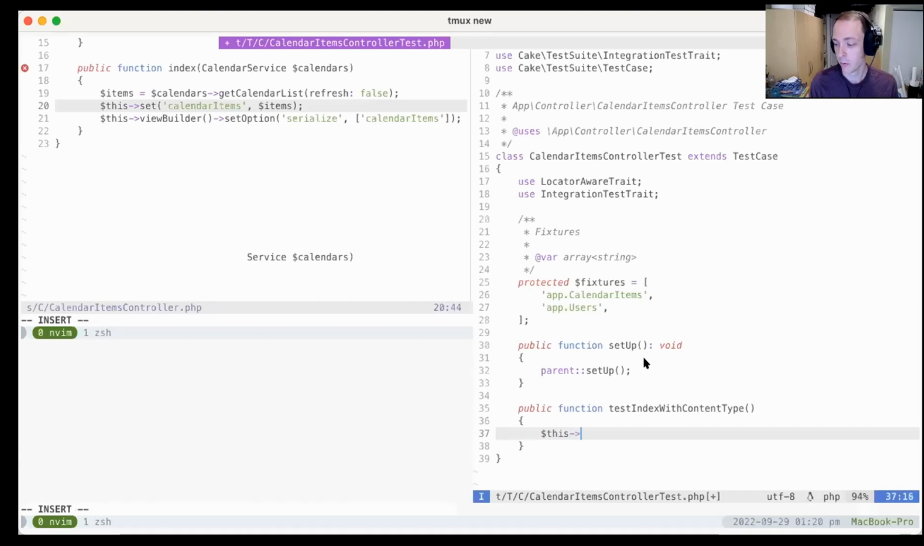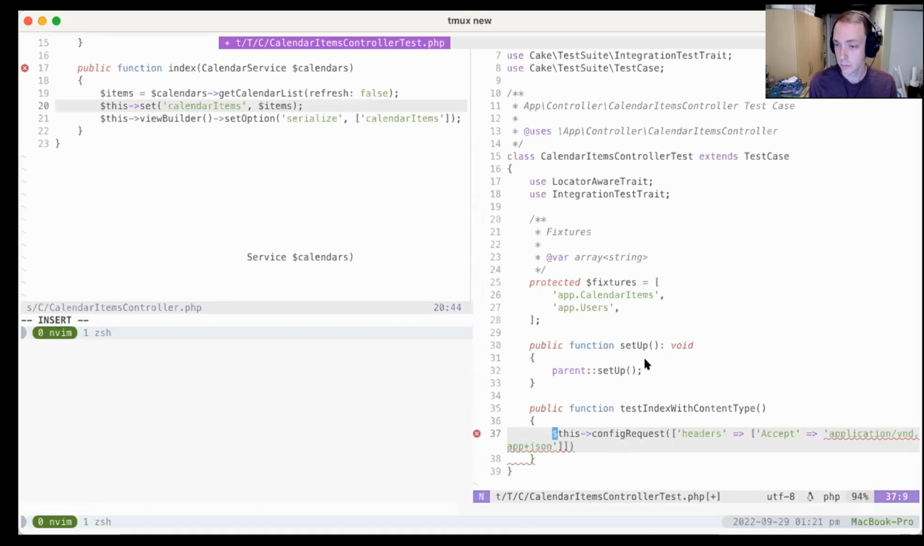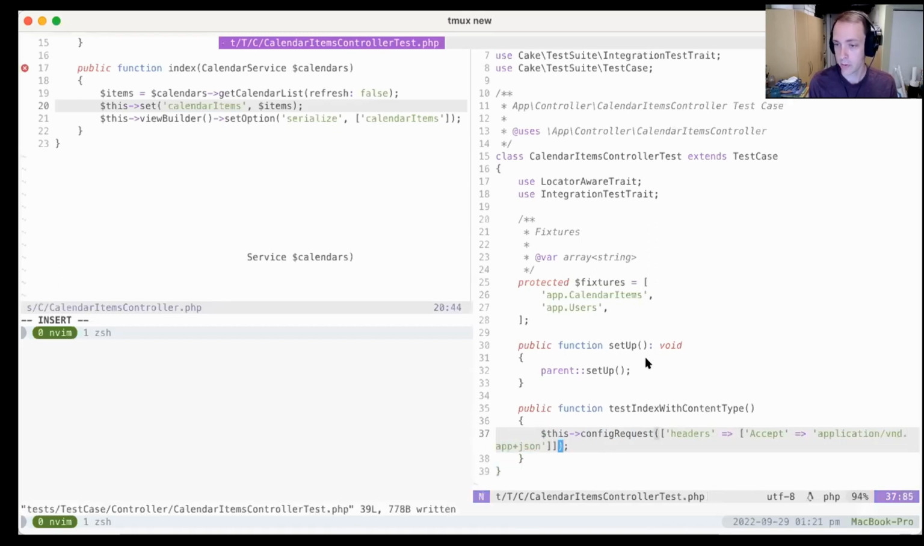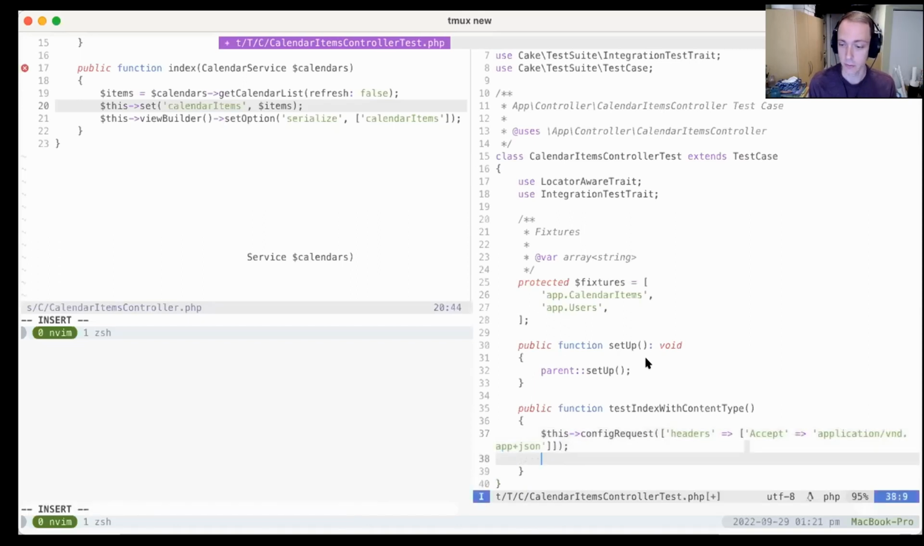So we want to test with our content type. If you need to send content type headers, you can use config request. What config request does is let you set additional headers, and we can look at a nicer way to do that in a minute. Set the accept header, and we're going to set it to application/vnd.app+json. That's what's going to let us send our custom header request.